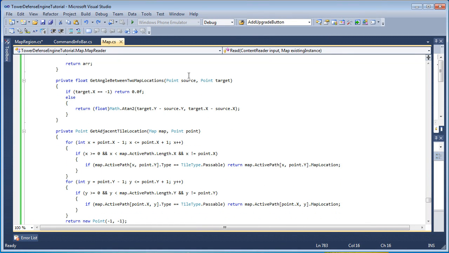Get angle between two map locations. We have a point source and point target. Now we get an angle between those, and we use arctangent 2: the target.y minus source.y, comma target.x minus source.x.